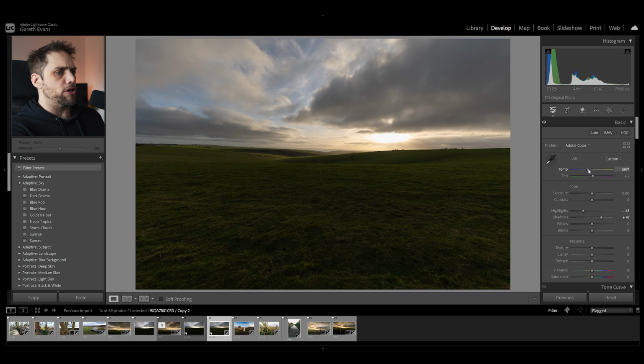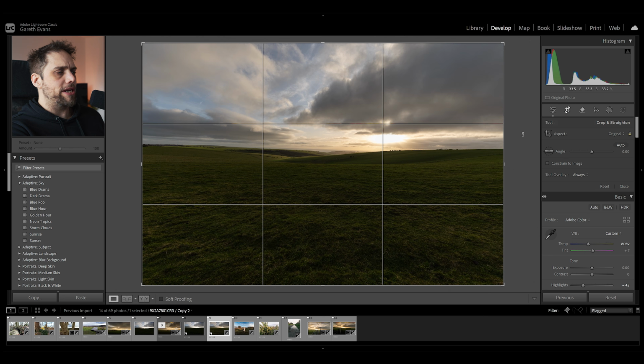And I'm just going to warm the photo up a touch as well. Okay, immediately that looks a little bit better. I'm going to bring the clarity up a little bit and the texture and maybe a little bit of vibrance. Not too much, though. Now we're going to go into the cropping tool.